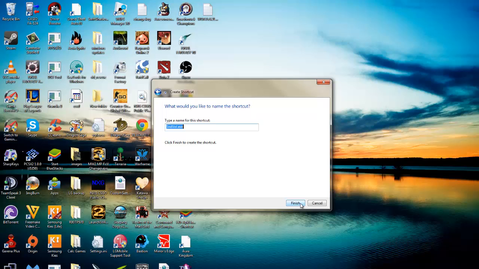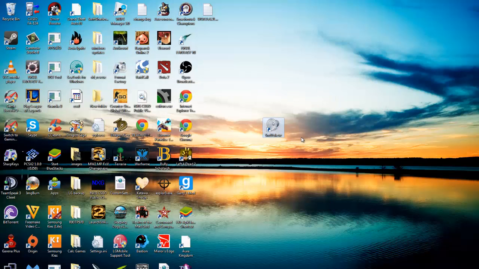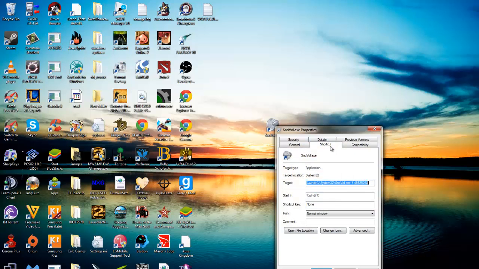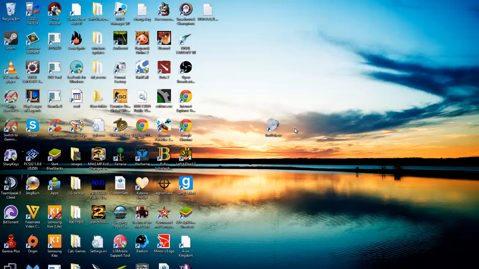Hit next and hit finish. Doesn't matter about the name, just hit finish. Now right click this and go to properties. Make sure you're on the shortcut tab, and at shortcut key, hit whatever key you want. Make sure it doesn't conflict, so I'll choose something like F7 or F8 or something. Click apply and hit OK.